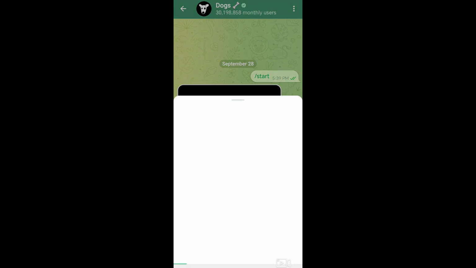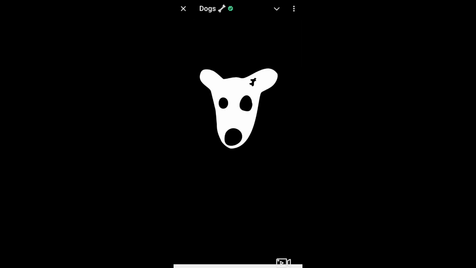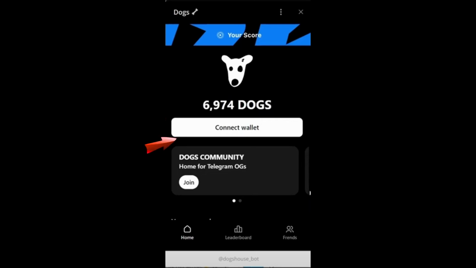So once you tap this open right here, you should see this, the amount of dogs that you have. Below, you can see here connect wallet. You can see here dogs community. Also the home, leaderboard, and then friends. So in order for you to connect your dogs to your Telegram wallet, just click this connect wallet right here.